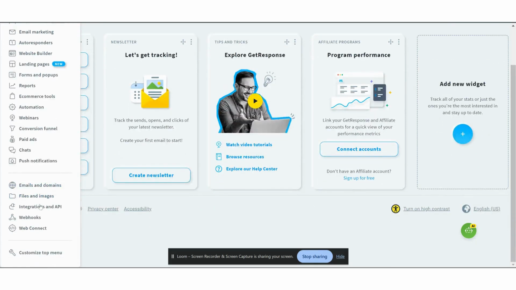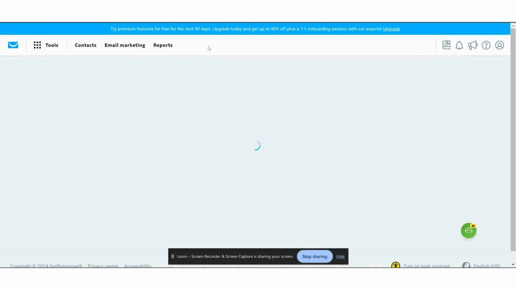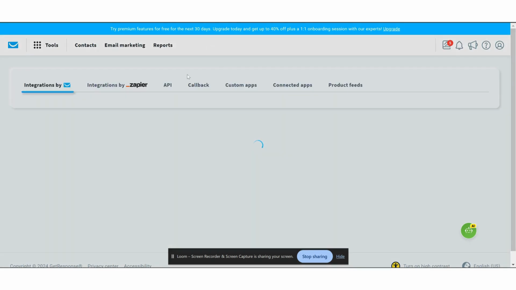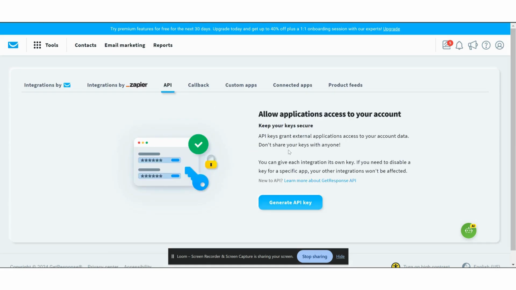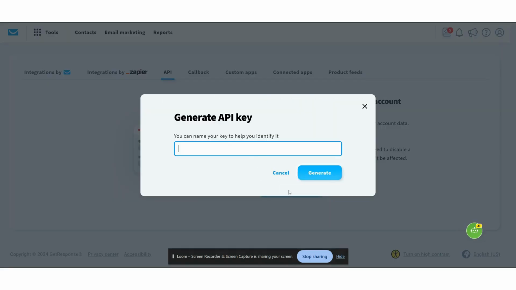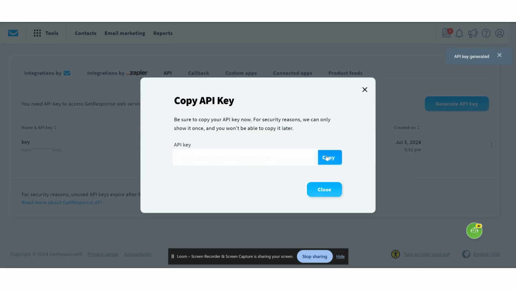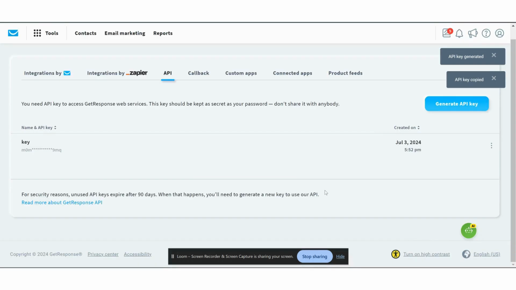After this, go to Integration and API, and then click on API, and there generate the API key and name it. I'm giving the name key. After this, copy this and then close.